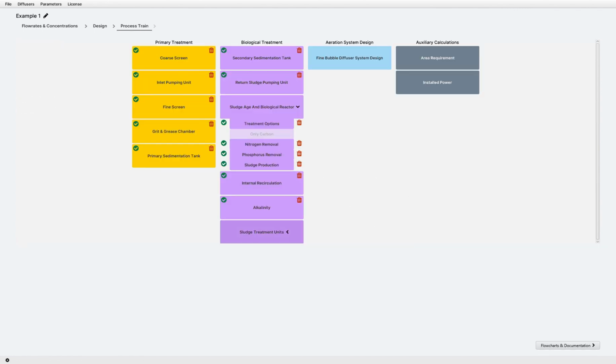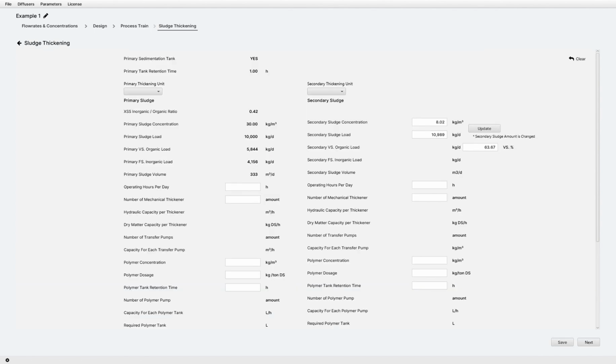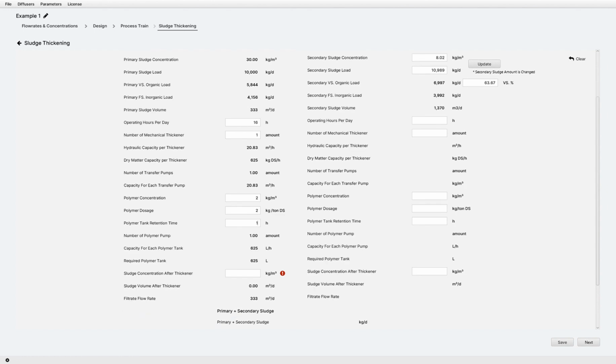In the sludge treatment line, processes such as sludge thickening, anaerobic digestion, sludge dewatering, and sludge drying can be included in your design. The sludge line can be fully customized based on your specific needs by selecting or deselecting each individual treatment step, allowing you to tailor the process to your project requirements.